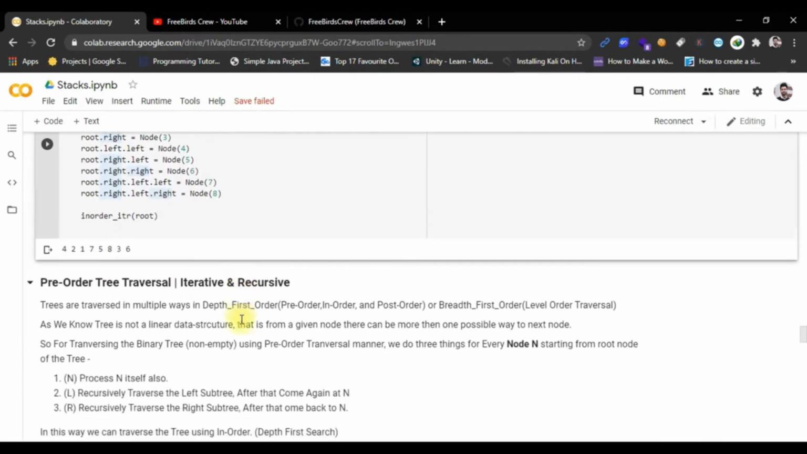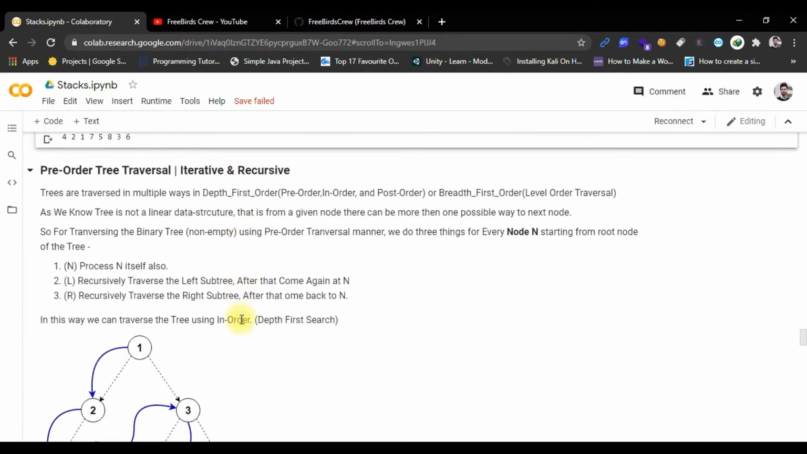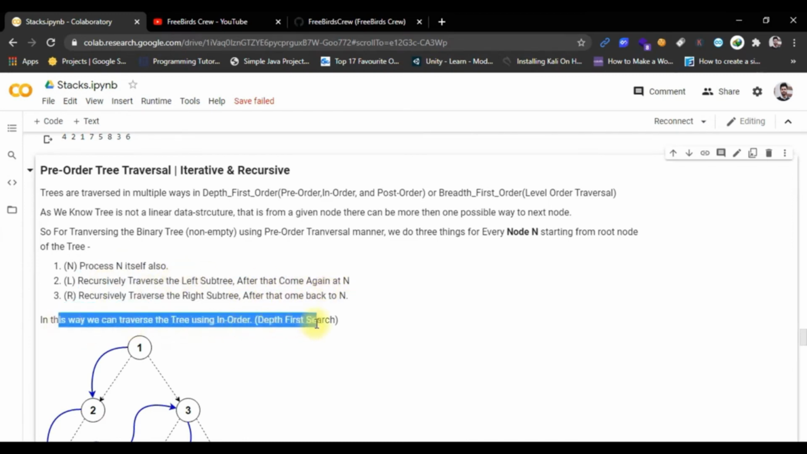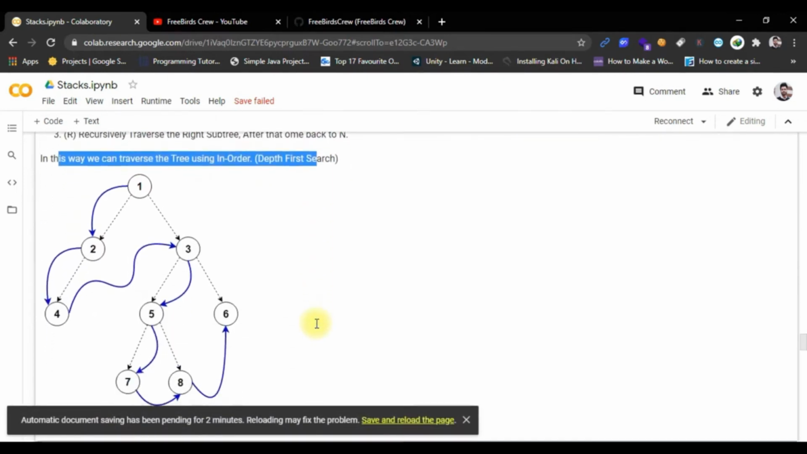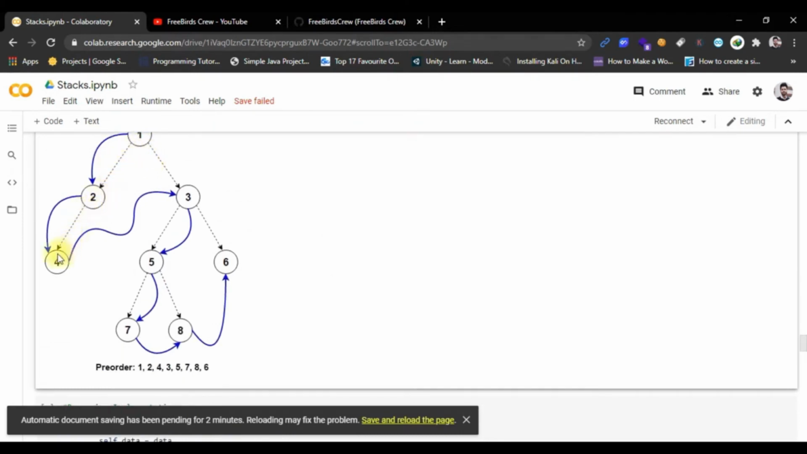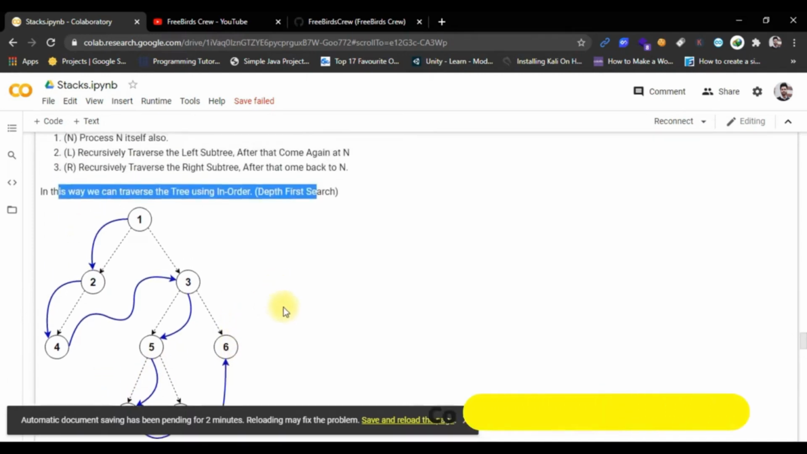Our next topic is pre-order traversal. Pre-order traversal is just like in-order traversal, but the way of traversing the tree is a little different. We first print the root node, then recursively traverse the left subtree and then the right subtree. This can all be done using depth-first search. As you see, we first print the 1, then 2 and then 4, and then we go to the root node of the right subtree, that is 3, then 5, 7, 8 and then 6. In this way you can traverse the tree using pre-order traversal.